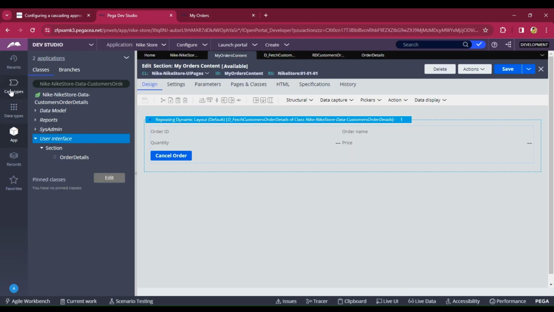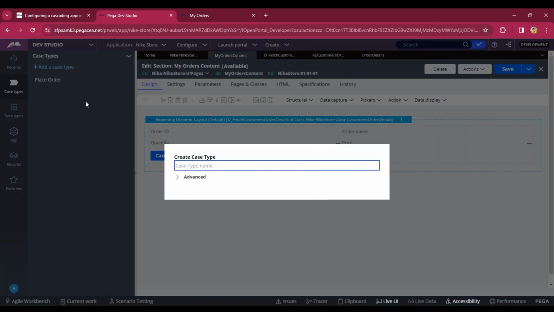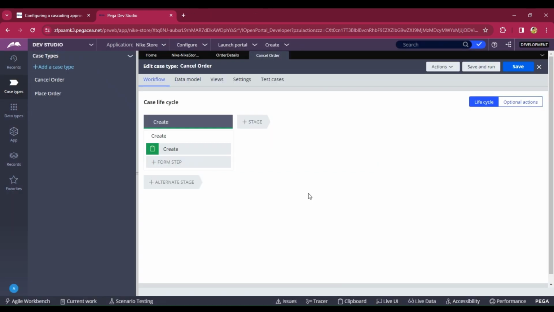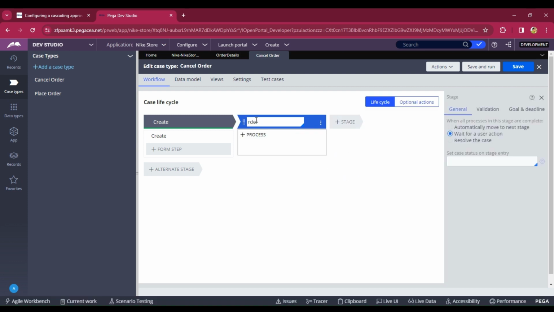Just go to case type and add a case type, and create a case type called cancel order. You have to create a stage called order cancellation, and a step called display order.